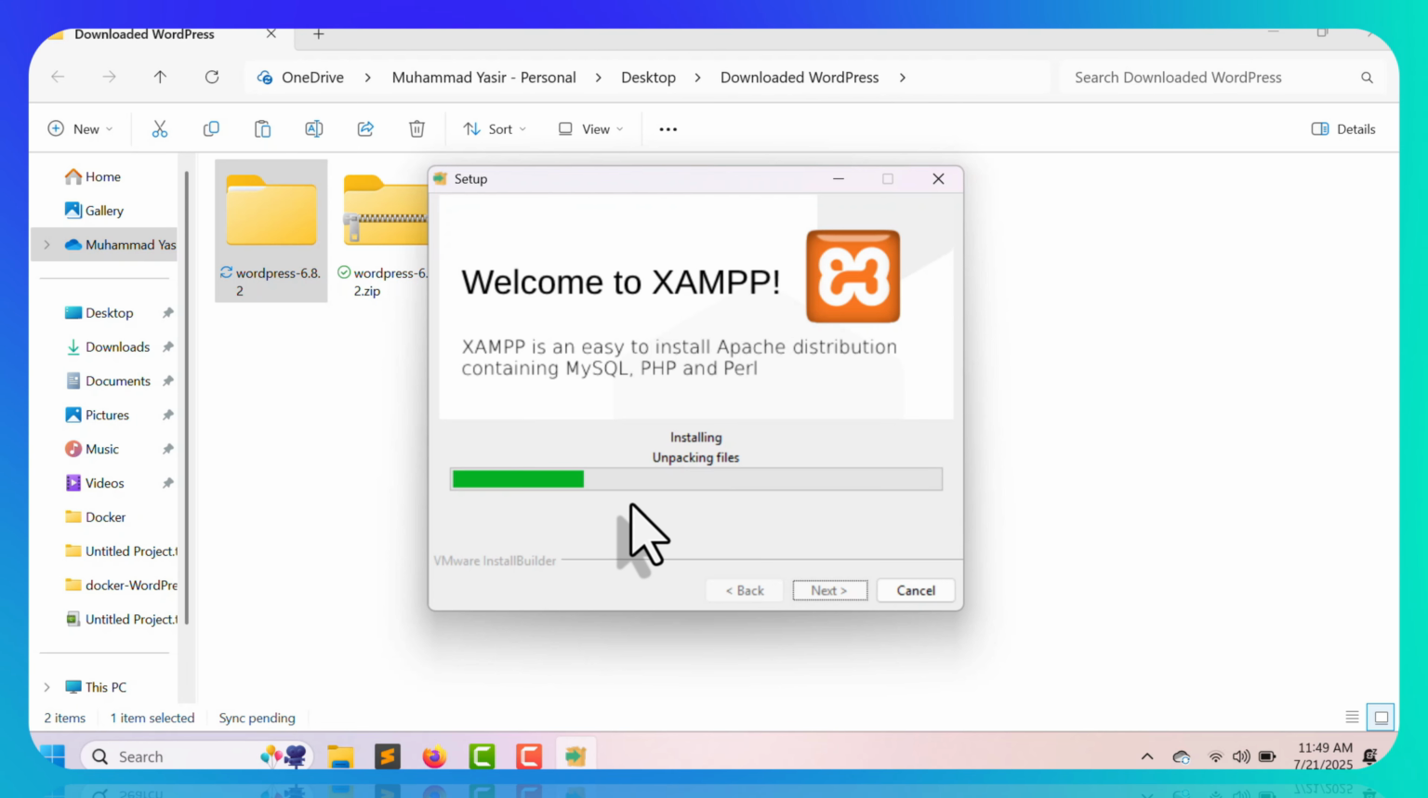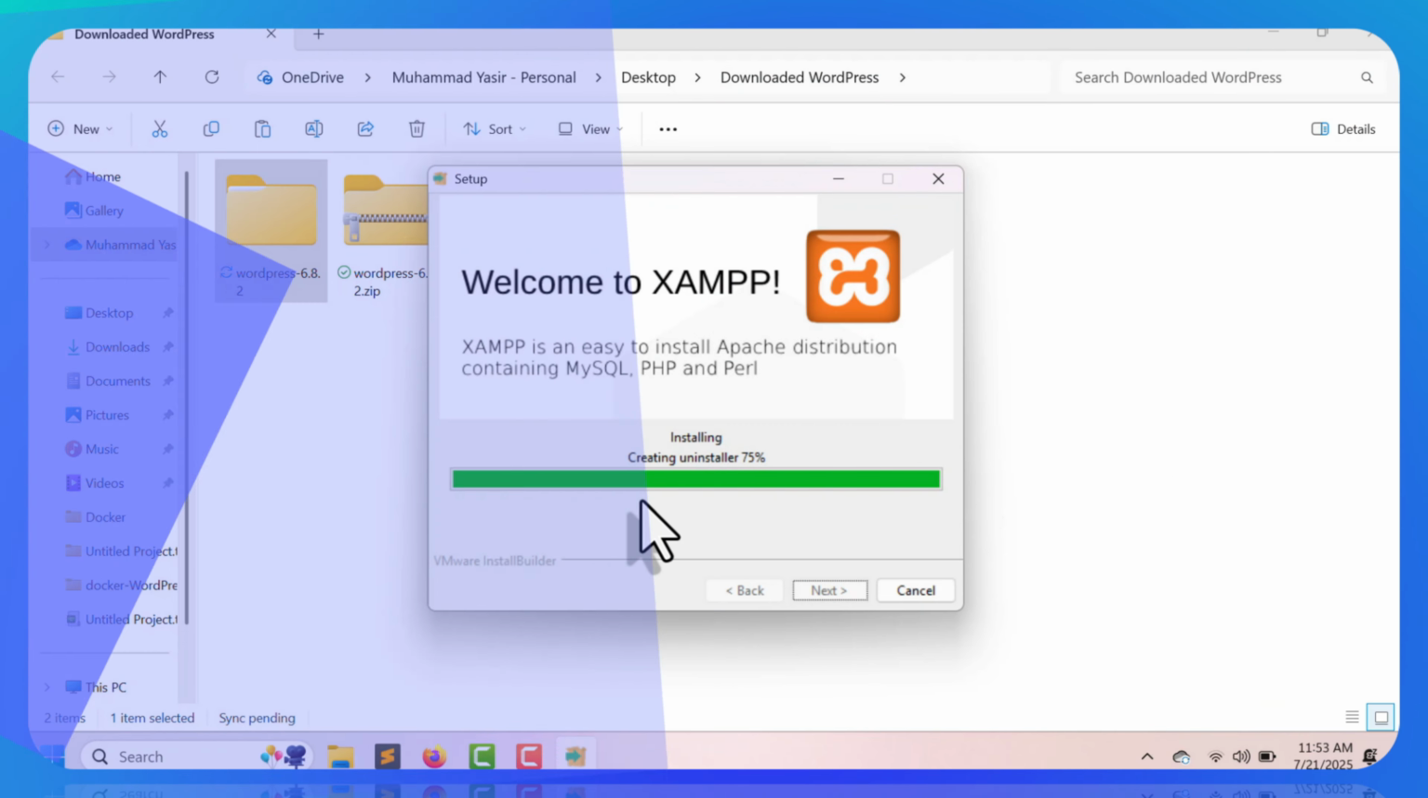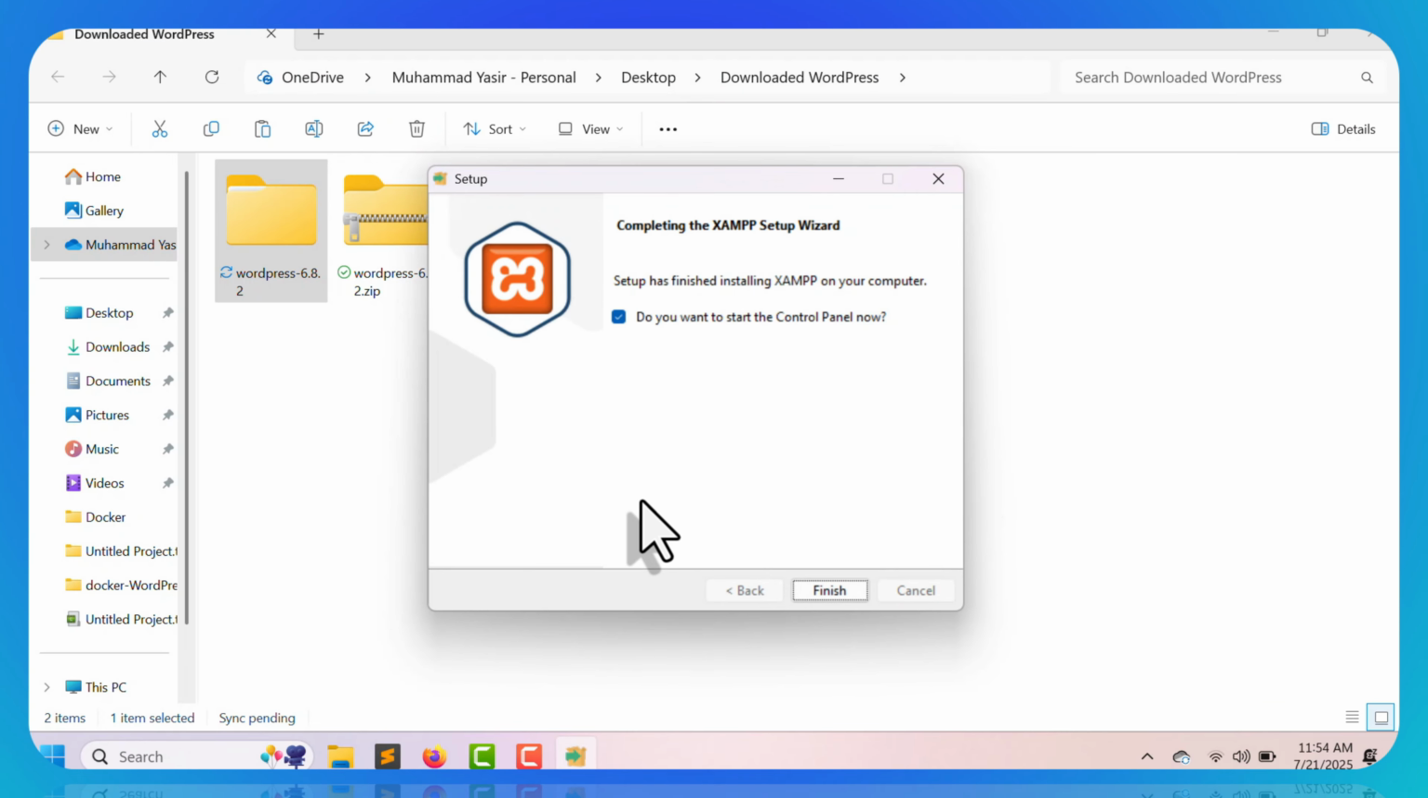So consider doing that. Now I will fast forward this video and will come back once the installation of XAMPP is completed. Okay, the installation of XAMPP is now completed and it is asking us if we want to run the control panel of XAMPP now. So we will enable this option and then we will click on this finish button here and it will start XAMPP automatically.